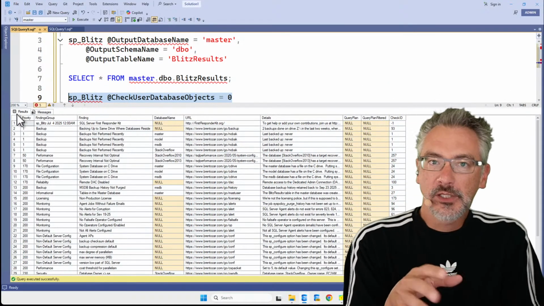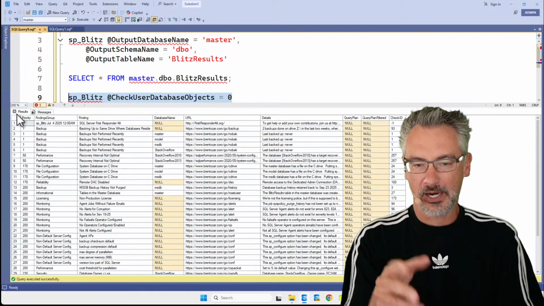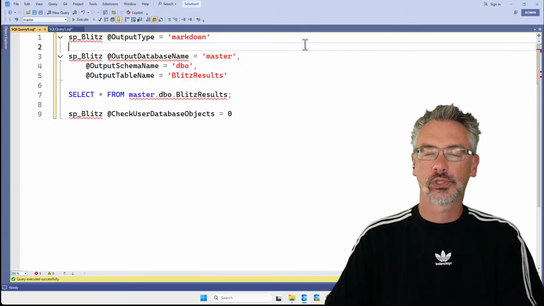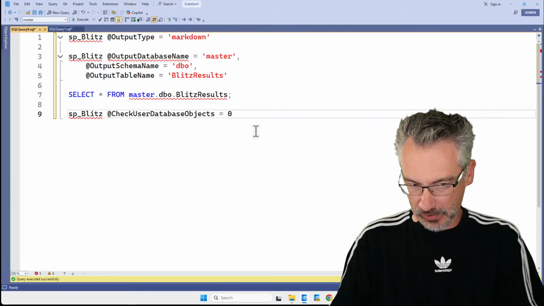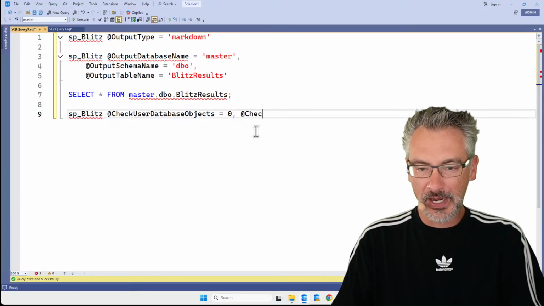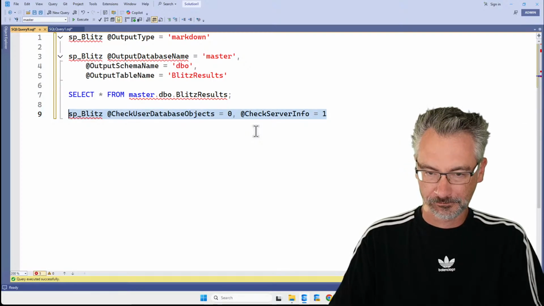So start with SP Blitz, and it gives you this really nice overall high-level health check. We've talked about a bunch of the parameters that I use. There's one other parameter that's really useful, and that is for consultants. And you can use these in combination with each other too. Check server info equals 1.